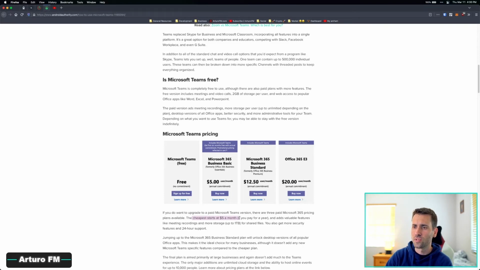It says that the cheapest starts at 5 a month, and you're gonna have up to 1 terabyte of storage. So if you want to read through everything here, I'm gonna leave it here for you guys.